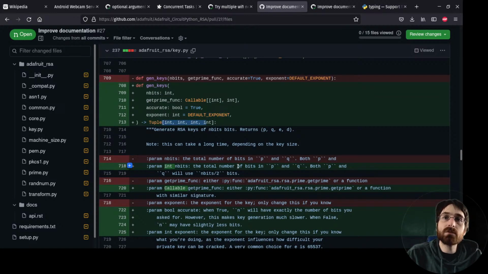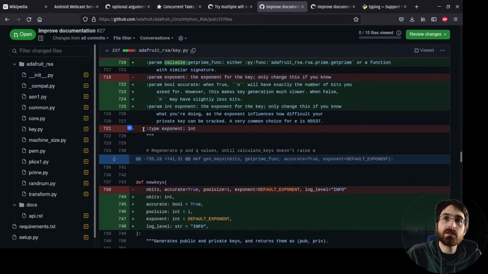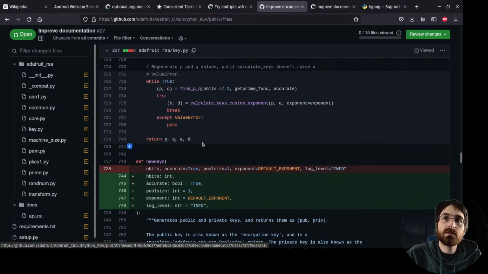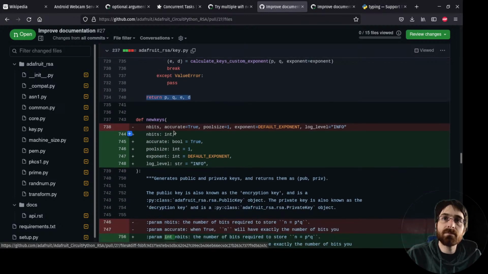Returns a tuple with four ints. Indeed it does, yep. Okay, again, we got basically the same kind of things here. Number of bits, int, makes sense. Accurate, again, boolean, yep. Pool size one is definitely an int. Exponent, default exponent we saw a minute ago, that was an int.